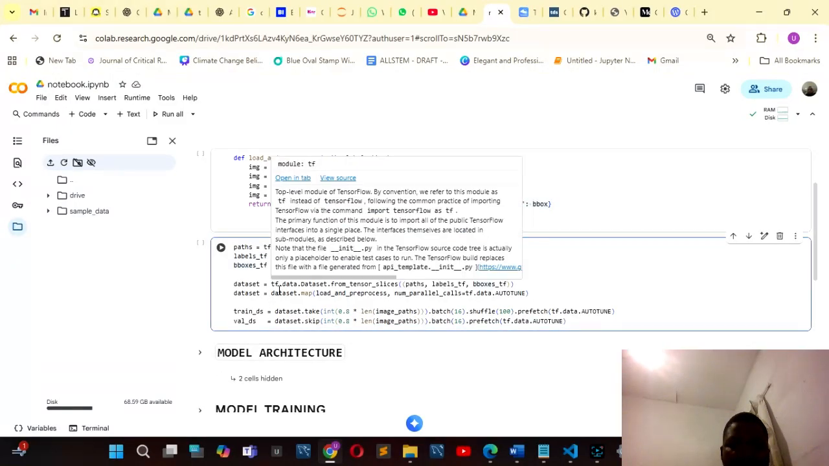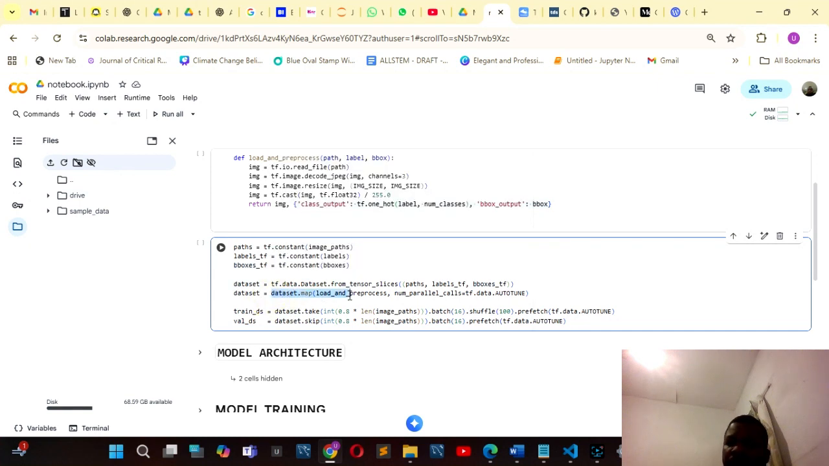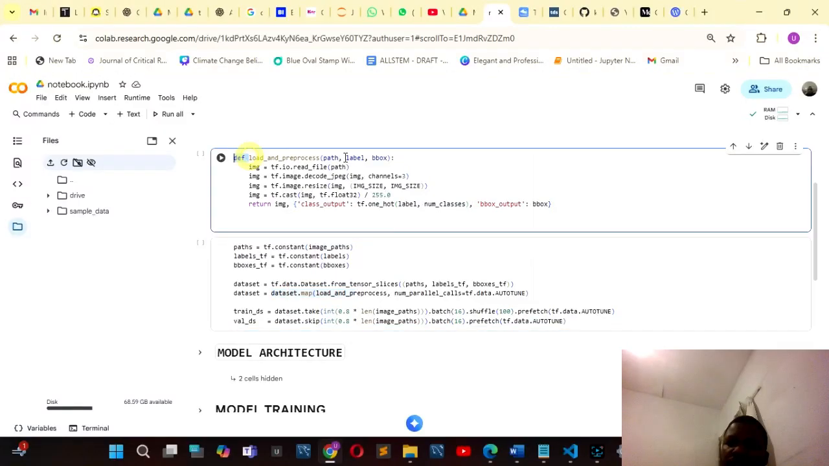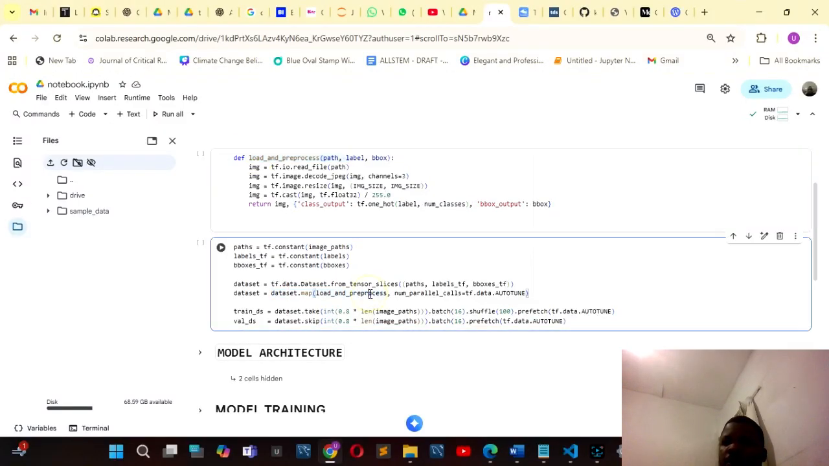Then we have dataset.map. What dataset.map does is that it applies the load and preprocess function, which we had already written here, to each element in the dataset. The num_parallel_calls is equal to AUTOTUNE. What this does is that it tells TensorFlow to automatically use multiple CPU threads for faster loading and preprocessing.